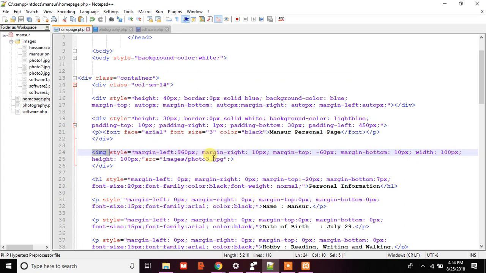The image has margin left, margin right, margin top, margin bottom, and so on. And the image width is 100 pixels. I want to make it 200 pixels, the width of the image that I want. And height I want 150 pixels, right? And margin left 960, margin right 10, margin top minus 60. Okay, I have to make it plus 60, not minus, right? Plus 60. Then I save it and check what happens.